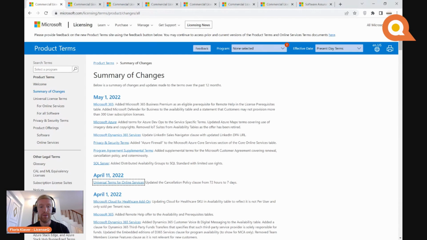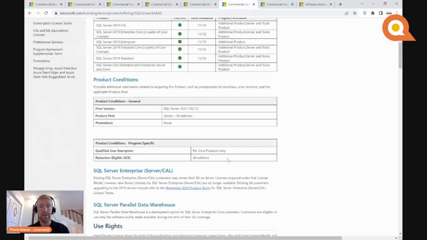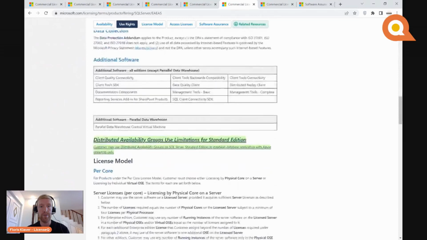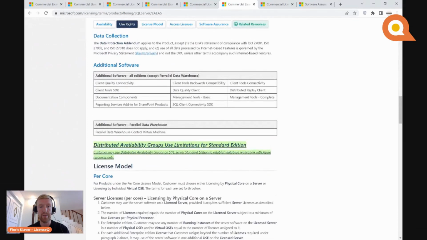If we look to SQL Server, there is a new addition to the terms and conditions here, which is the distributed availability groups use limitations for standard edition. Customer may use distributed availability groups on SQL Server Standard Edition to establish database replication with Azure resources only. Again, with Azure resources only.